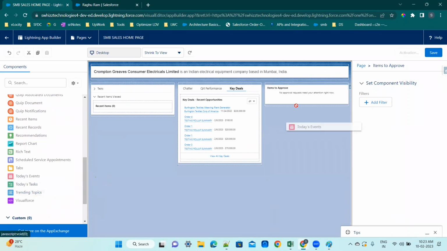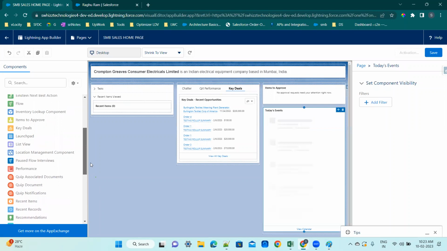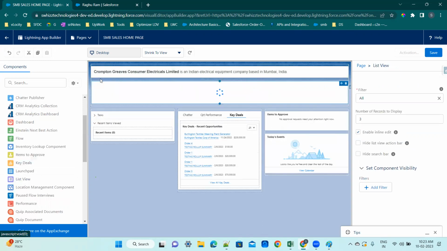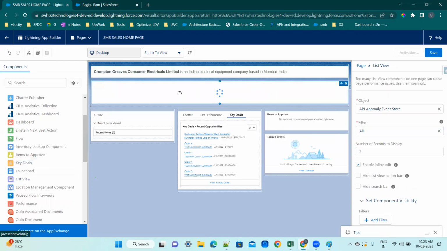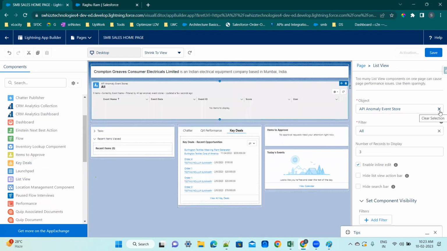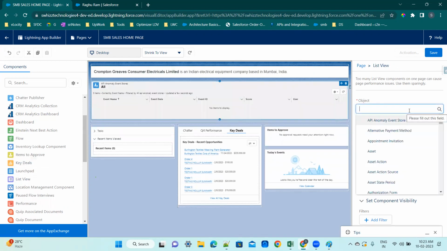So I can use today's events. I can drag and drop. Right. So whatever stuff you want, let's drag and drop a list view here under this main section. I just created a list view. And it is asking for an object. Which object do you want to show? I want to see the leads.